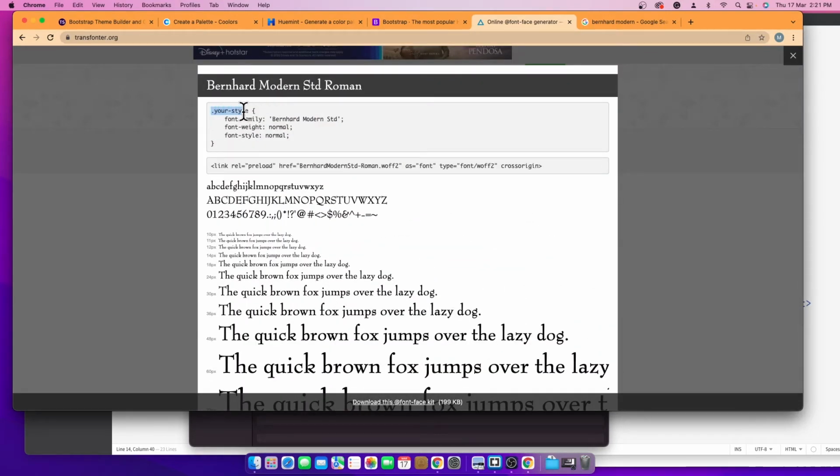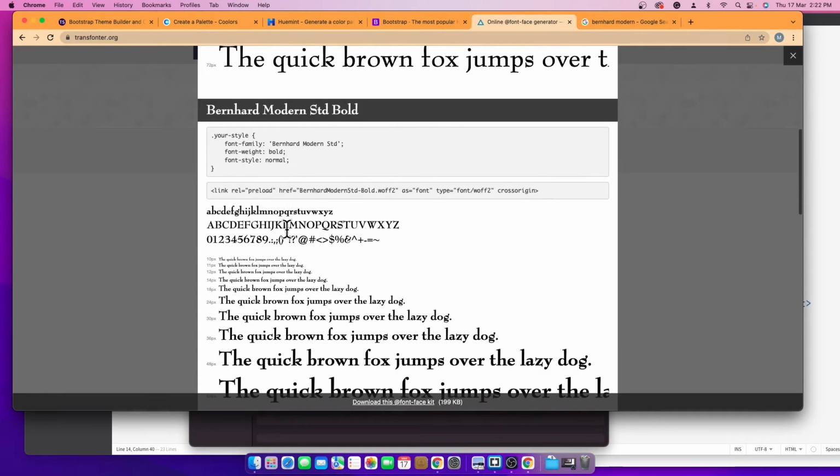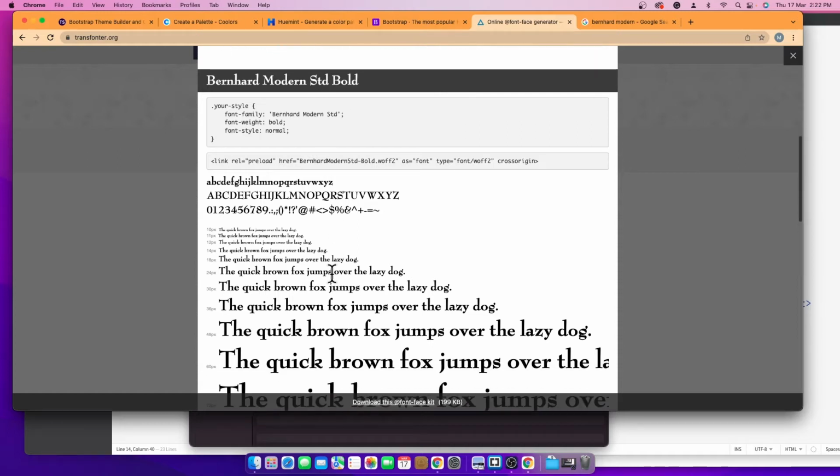At the end of the day, it gives me this code saying .yourstyle, meaning this is your selector, and then the rule will be font-family Bernhard Modern Standard. The font weight is normal, the font style is normal. This is if you wanted to use the normal one. But if you wanted the standard bold, it's the same thing, but you have to put the font weight here as bold.